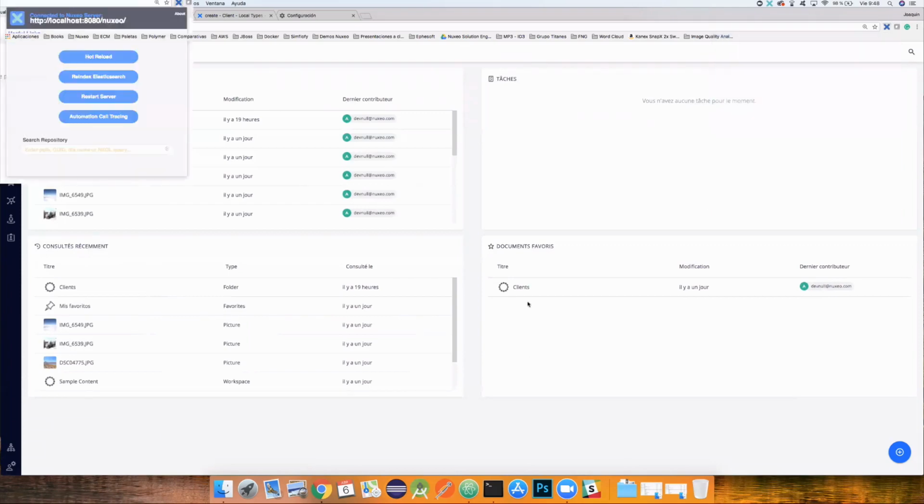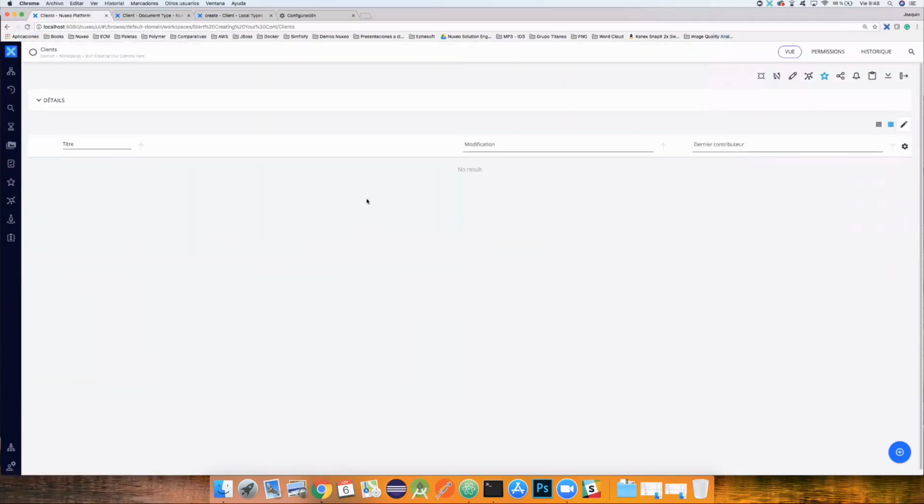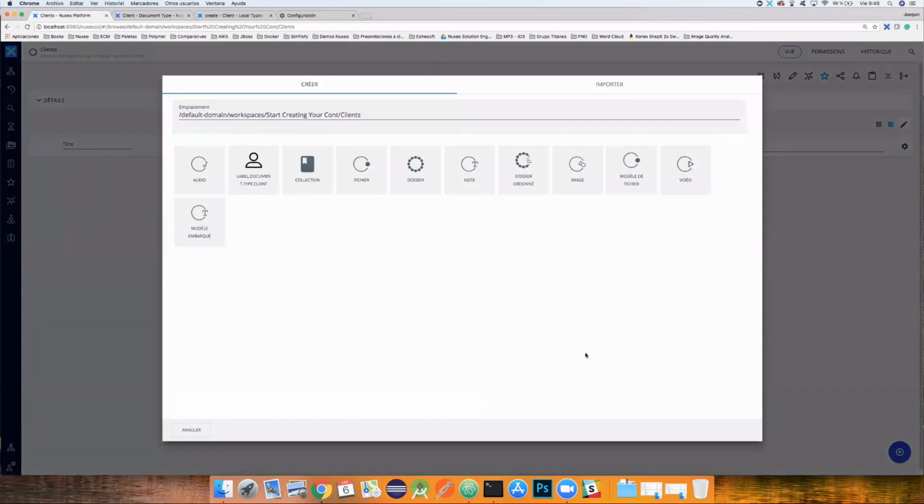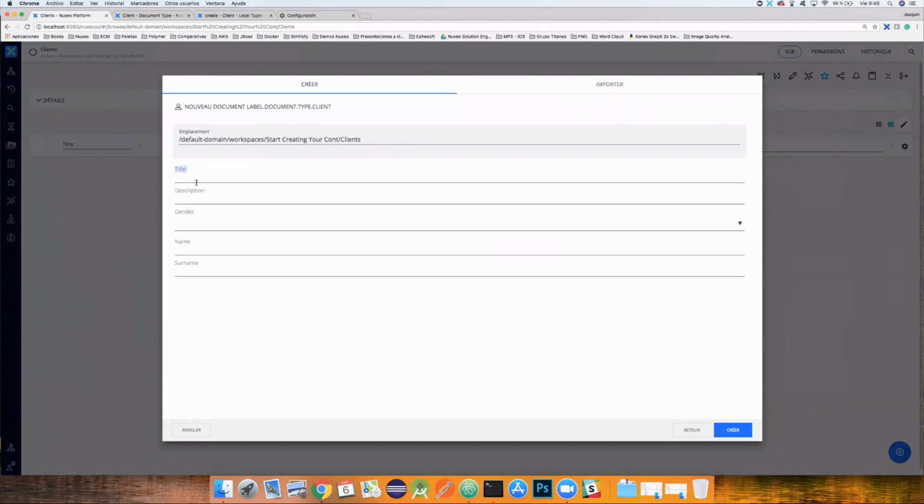Okay, once our changes have been applied, we can go to a folder, clients, and try to create a new document. We can see here there is a label that has not been translated. We will see this later. But now we see that all the fields in the form are in English, and it's okay, but we want to support other languages, for example, French. So we are going to make some changes in our project to support the default language, in this case English, and a second one, French.